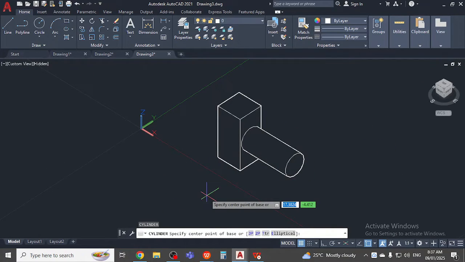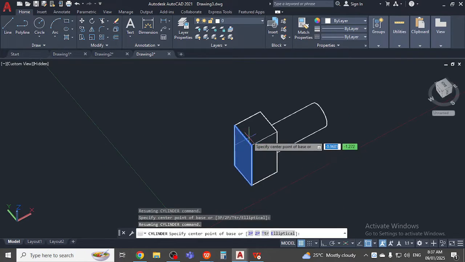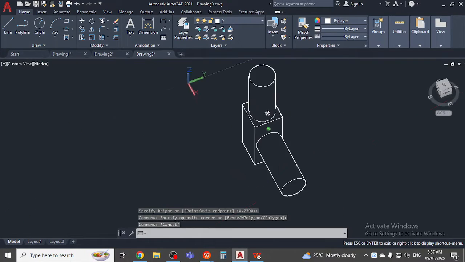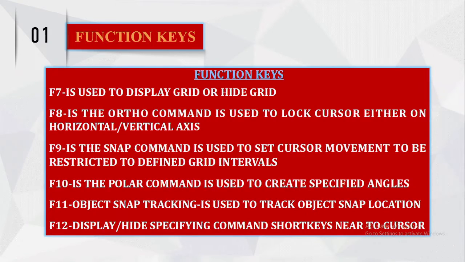I am going to turn off F6, so the dynamic UCS is off. Now I don't have an option to select a face of the object. So again I am going to turn on F6, and now we have the option. We can draw a cylinder on any face like this. So the F6 command is used to pick any face of an object, and on that face we can develop another shape.